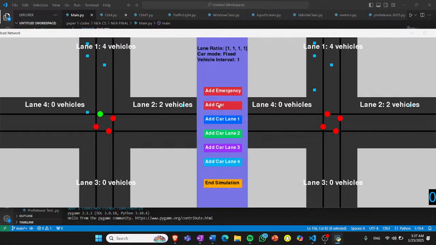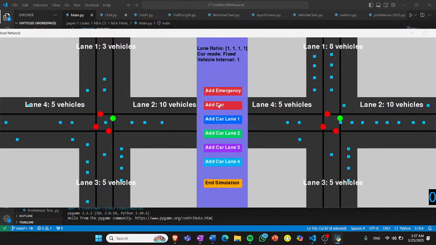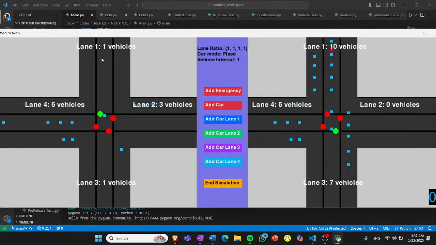Yeah, okay, so let's just add a bunch of cars to the simulation. Okay, now let's add an emergency vehicle. So an emergency vehicle came in lane 1. You might have to rewind the video a bit, but an emergency vehicle came in lane 1. Lane 1 immediately turned green, but in the fixed system, the emergency vehicle is stuck behind a car and won't be able to pass until the light turns green, in which case it does pass.